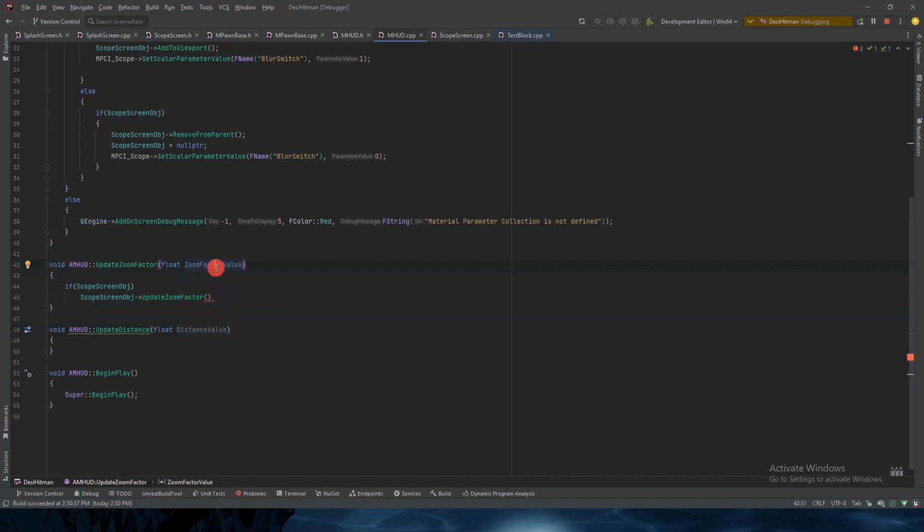Okay, this part, these two, I will do the same thing here for the distance. Update distance to target, and here it will be the distance value, copy paste it.